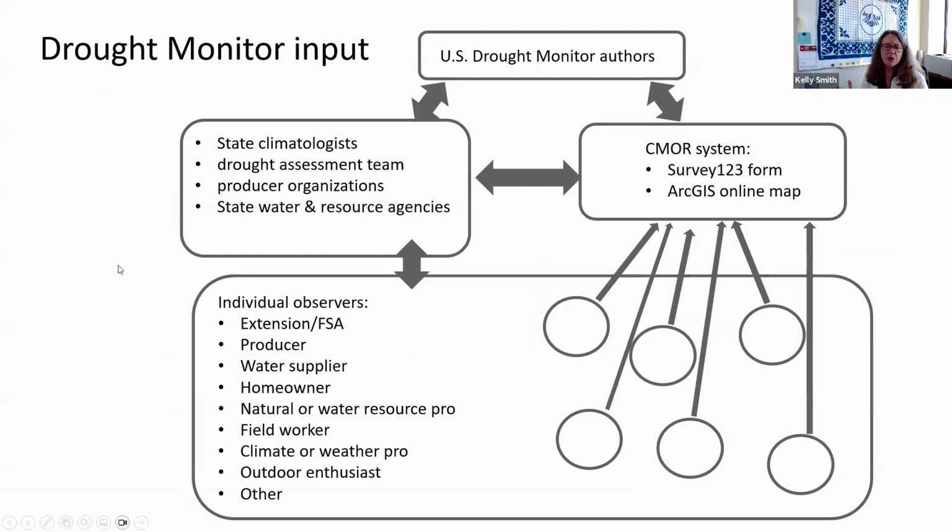CMOR reports are a great way. I envision a triangle. Think about all the individual grassroots observers, Extension, FSA filtering information up to their state assessment teams and then to US Drought Monitor authors. And we also do have an email newsletter.